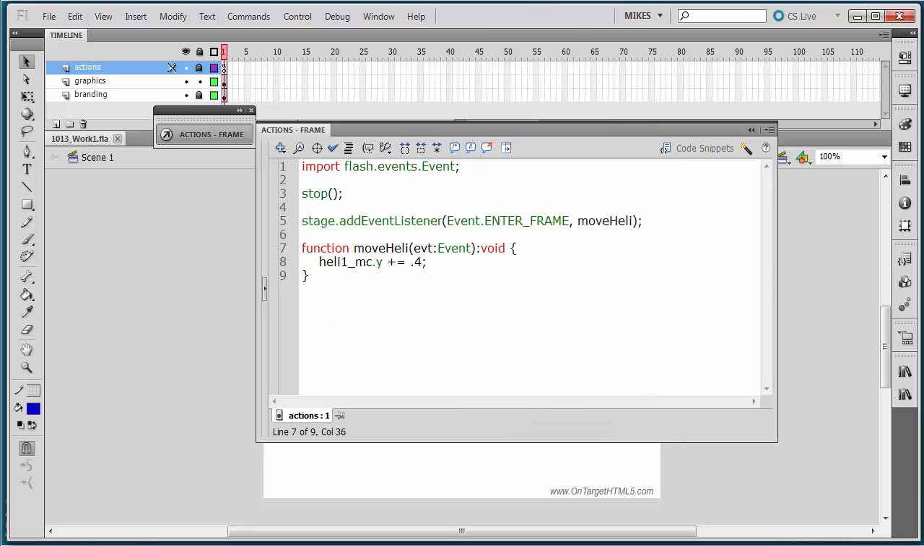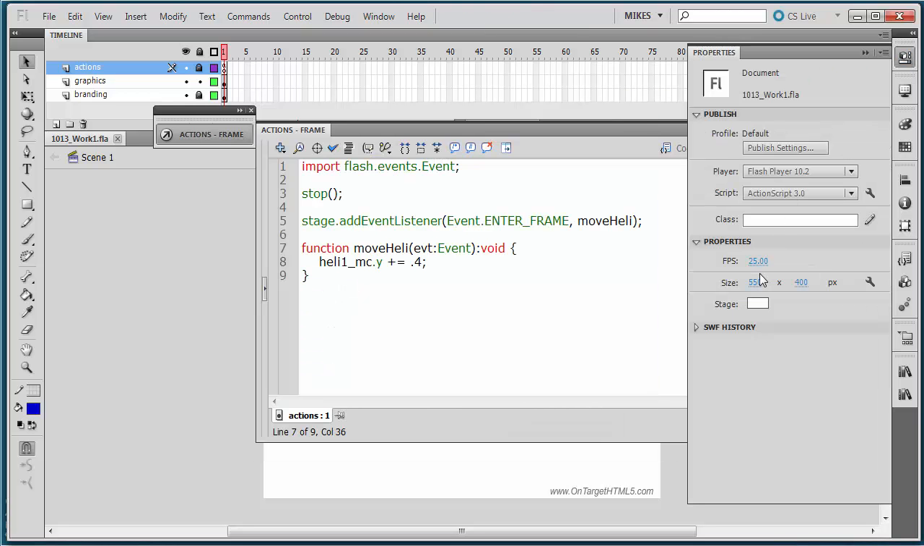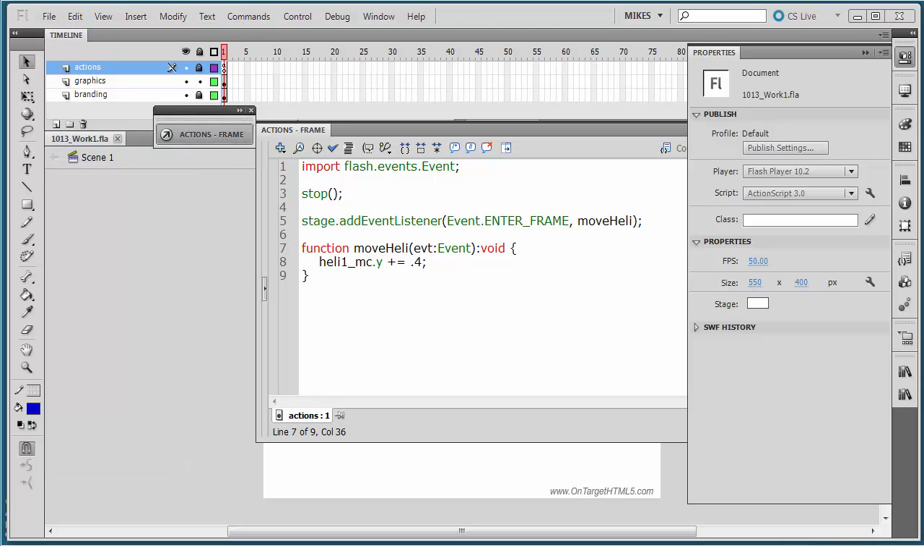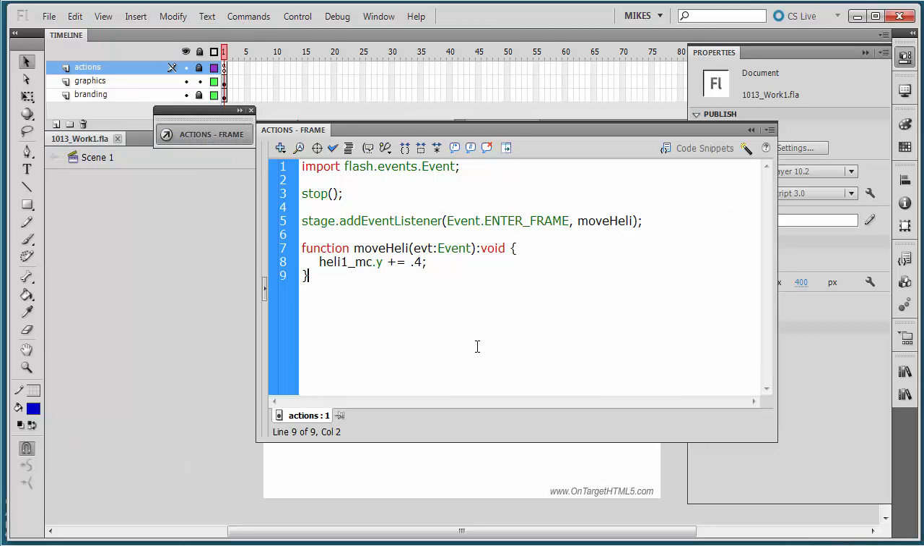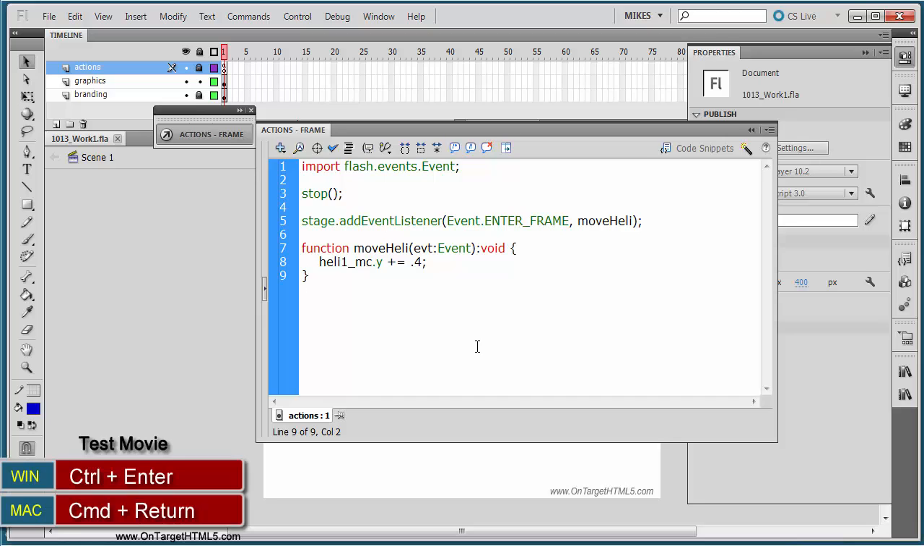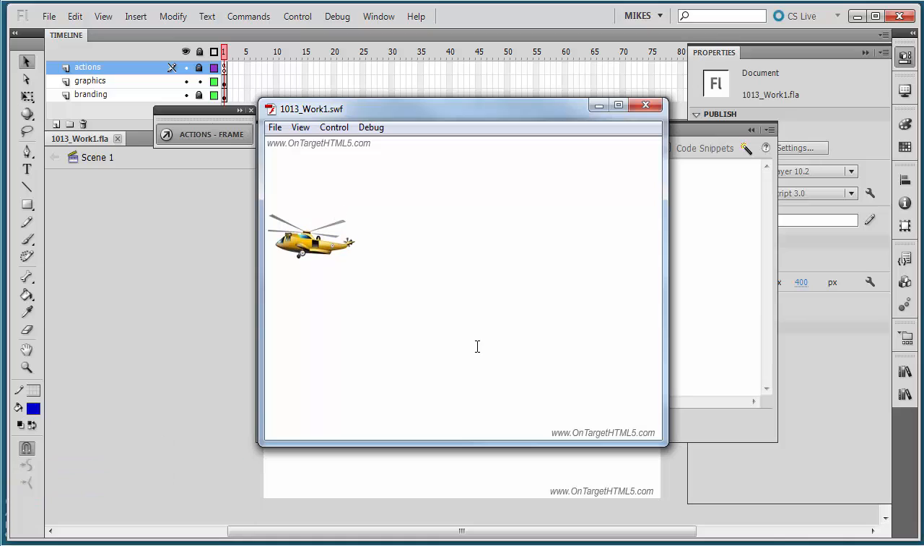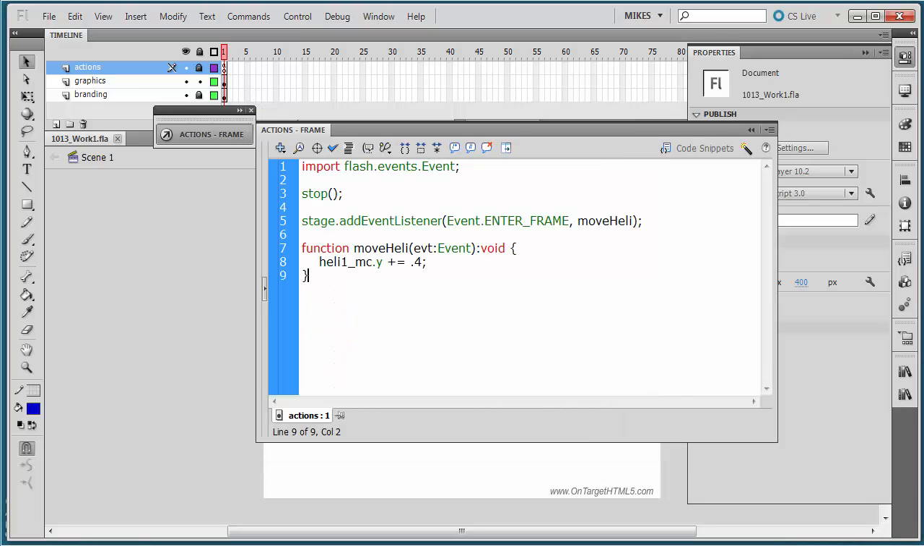Let's go ahead and change it one more time. This time, let's change it to 50 frames per second. I'm going to go ahead and save those changes. Refresh the browser. I'm going to test the movie, Control-Enter on Windows, Command-Return on the Mac. And now you can see a noticeable difference in the speed at which it's dropping, because now it's actually executing 50 times per second that we're going through the enter frame event and running this function.